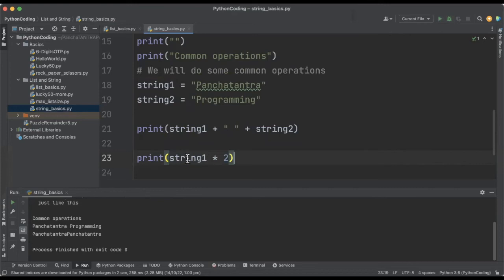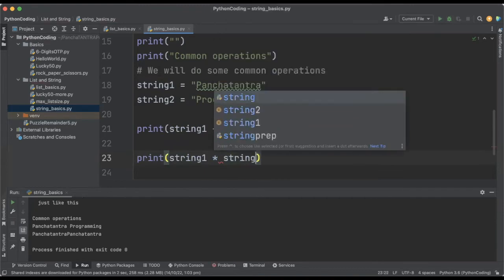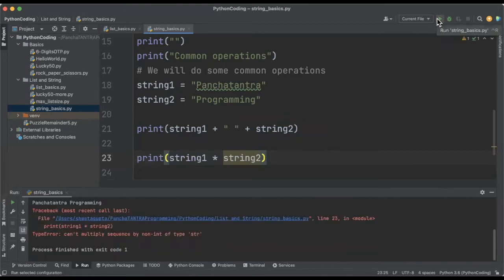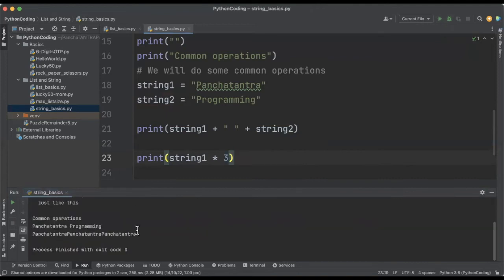Now the multiplication operation. Can you think of use of multiplication operator with strings? So if I print string 1 2 times, then it prints panchatantra panchatantra. Important thing to observe here is that it has taken an integer as the second operand. If you were to put string 2 here, if you try to multiply two strings, let's see what it will give us. It's giving us a type error. It says can't multiply sequence by non-integer type. So you cannot multiply by a non-integer. It has to be an integer.